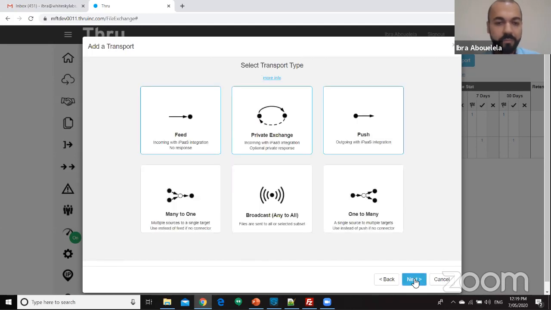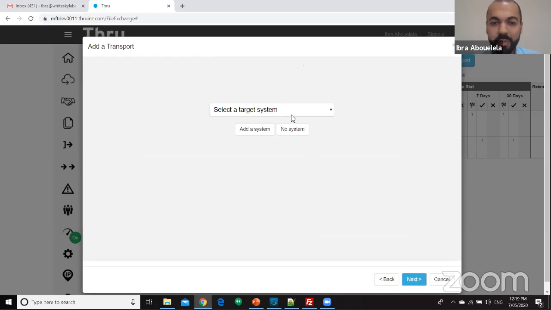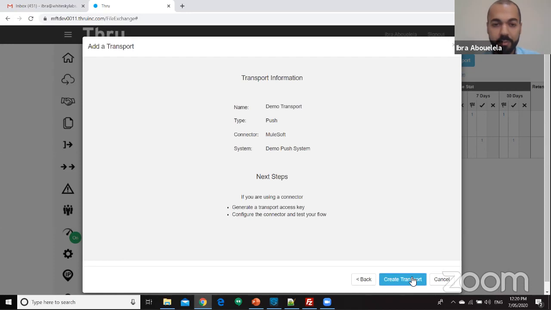The MuleSoft one. Let's say it's a push platform, even transport, just so you guys know as well. Here it will also ask you to select a target system. So I'm going to add a system. Next. Create transport.